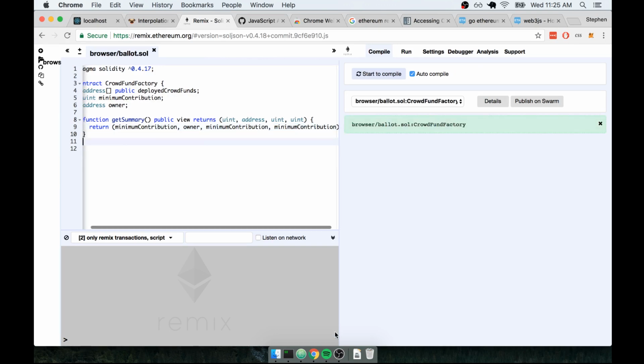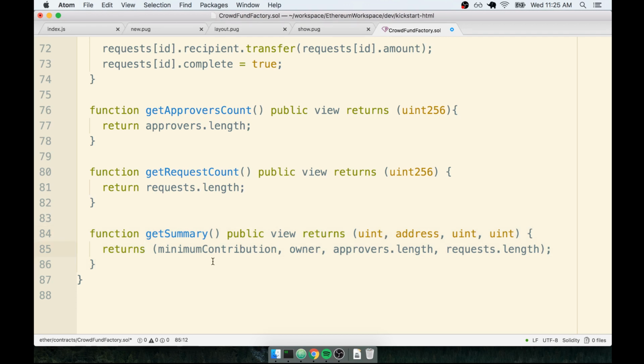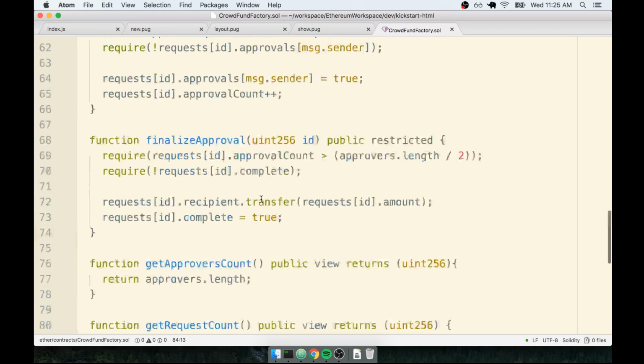Yeah, okay, so we got the syntax right. We just have to make sure returns turns into return. Okay, so now we've got this get summary function that basically just gives us a lot of information in one go about what we're trying to do here.